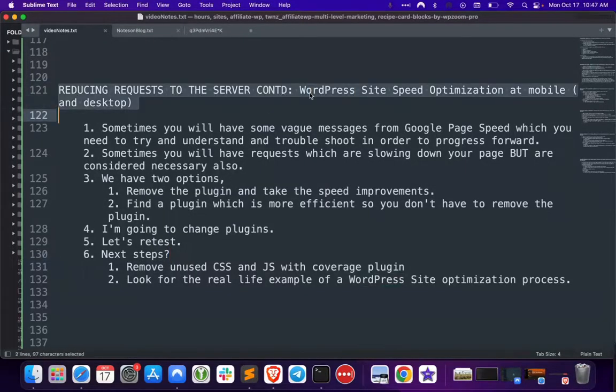In this video, I'm going to talk about optimizing your WordPress site for page speed, especially at mobile. And in this particular video, I'm going to talk about further reducing requests to the server.